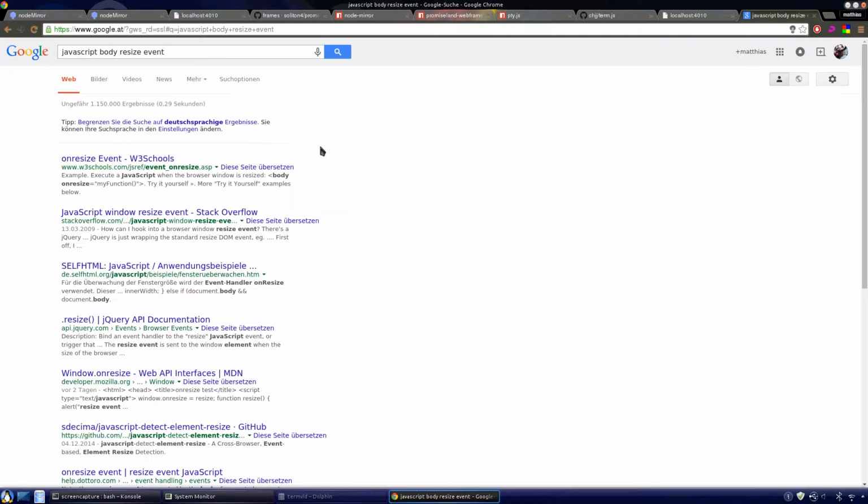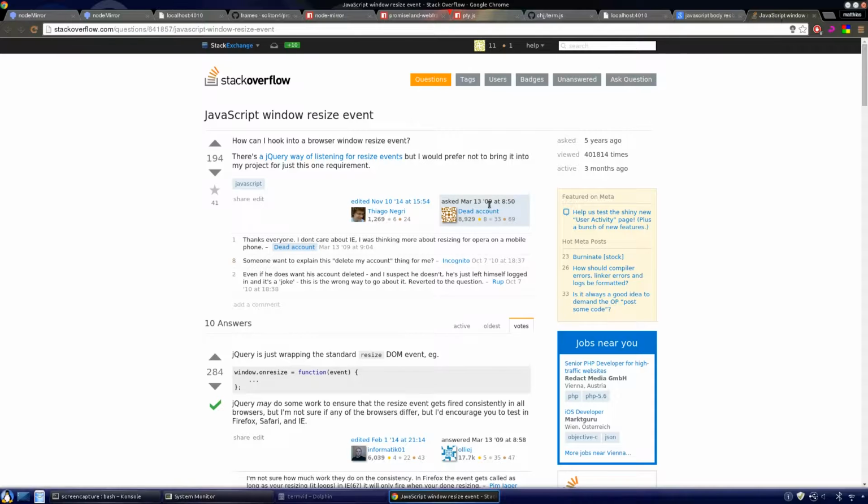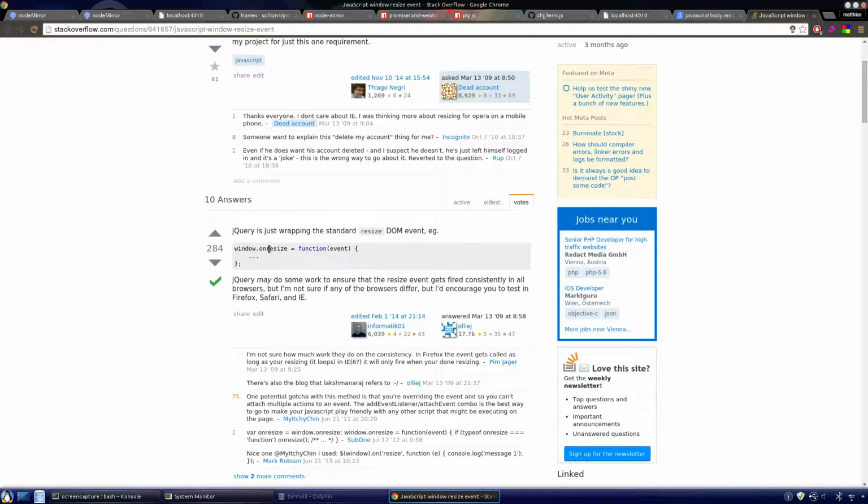JavaScript body resize event. W3Schools, they're supposedly not to be trusted. Let's see, jQuery. I don't want to use a library. Cool. Simple as that.